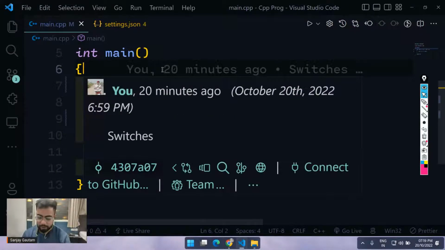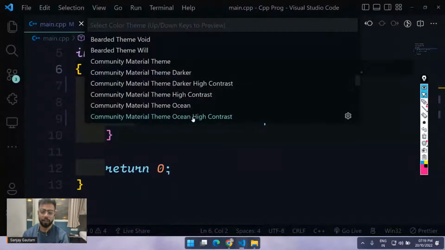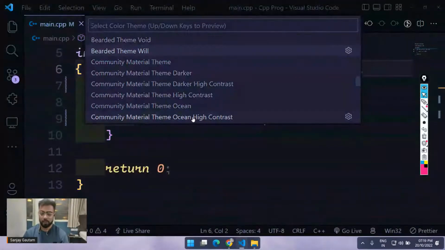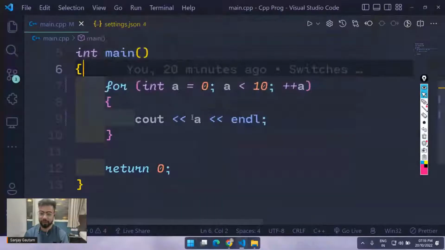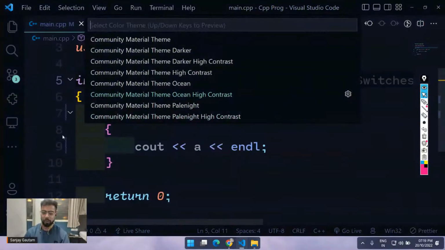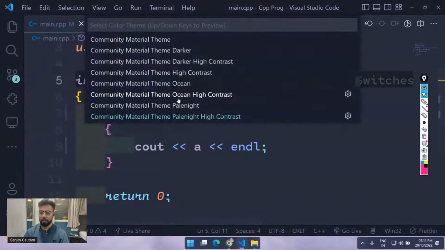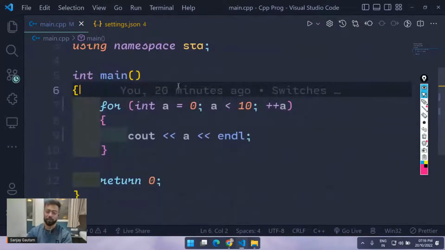The theme I'm using is the Material theme. It's the Community Material Theme, a pack of themes, and you can go through all of them. It's a personal choice for me. I use this one most often, and also this one. Community Material Ocean High Contrast and Pale Light High Contrast are two of my favorite themes.